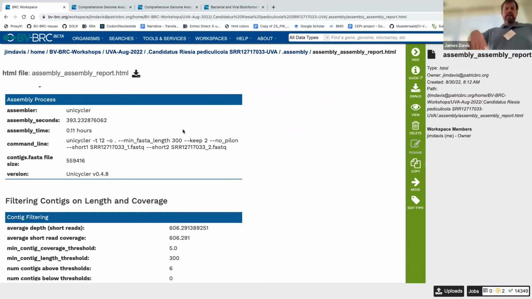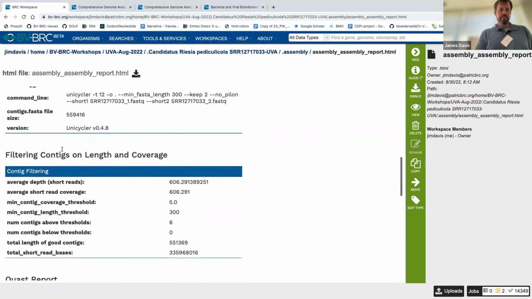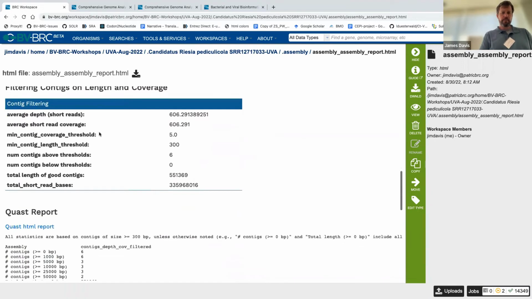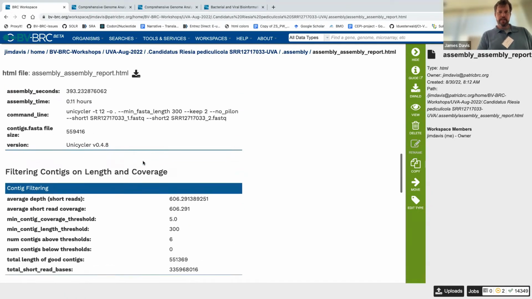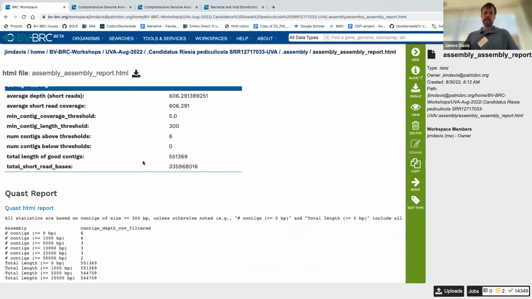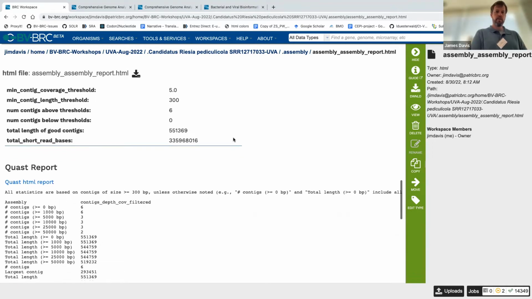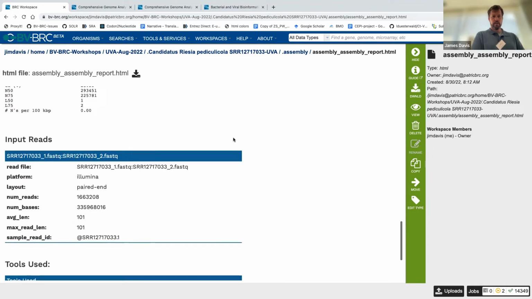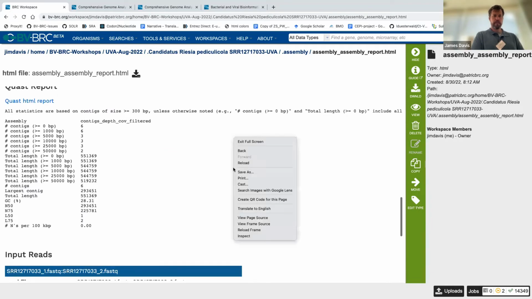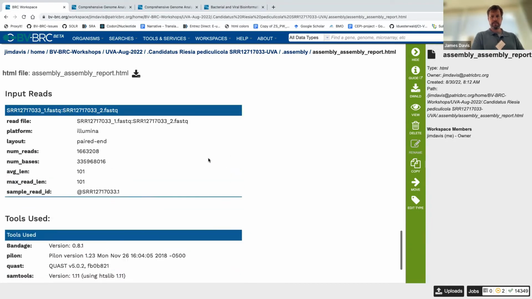This gives you a breakdown of the assembler parameters and version. We did Unicycler 4.8 and other things like that. Average depth is 600, so that's pretty good. Minimum coverage threshold was set to 5. Minimum contig length displayed is 300. So you get all the data that you need out of here without risking boring you. You can go the whole way down through here and get all these stats on your assembler itself.